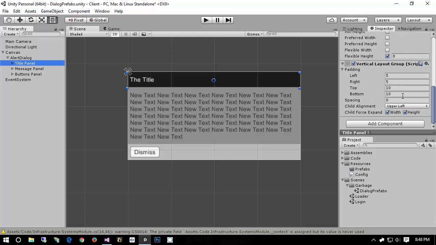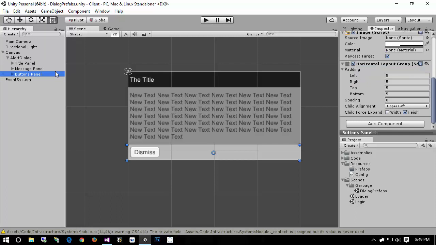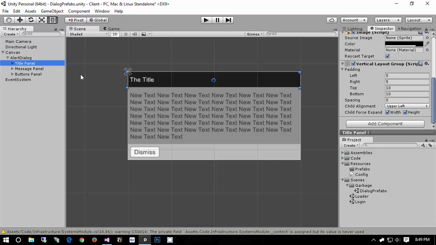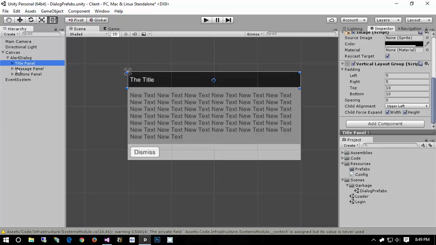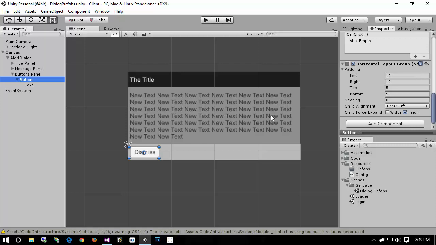So the title panel has a vertical layout group, but it also has a layout element. In fact, I don't think the layout element is required anymore on any of these. No, it's not. I think actually a layout group implies a layout element, if I'm not mistaken. Anyway, so we have the vertical layout group, which sizes itself based off of the content. And the content here is just the title, and also gives us these padding options. So we do basically the same thing for the title and the message panel. The buttons panel is just a little bit more complicated because the button has to also have a layout group so that it's sized based off of the text. But that should be it.